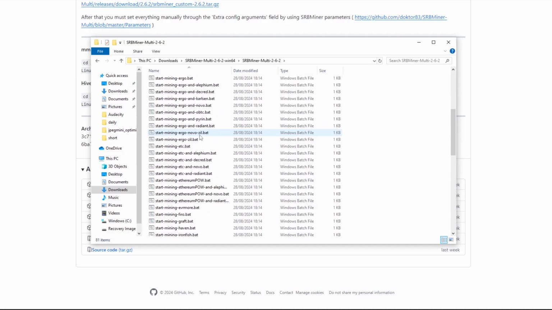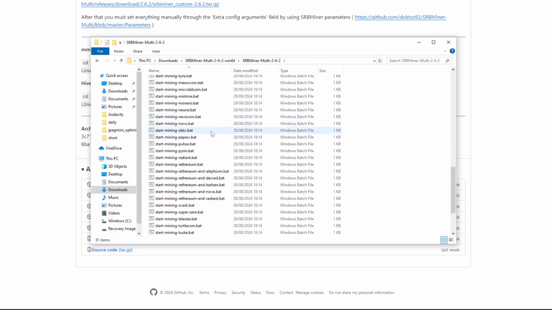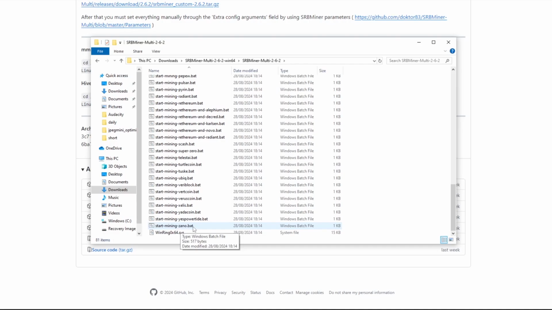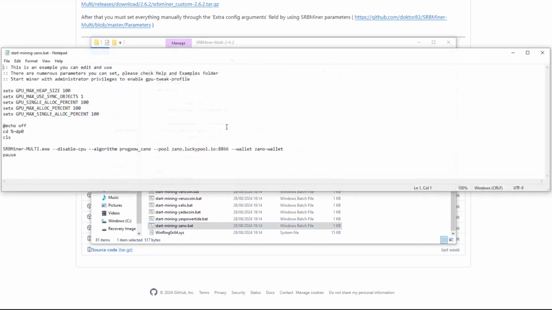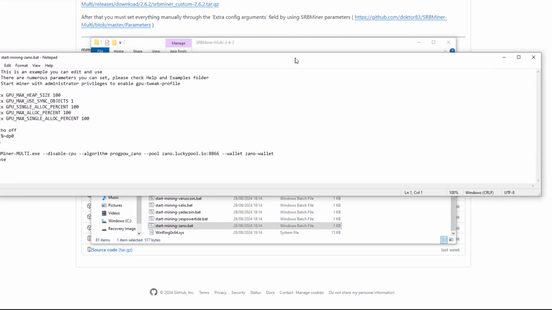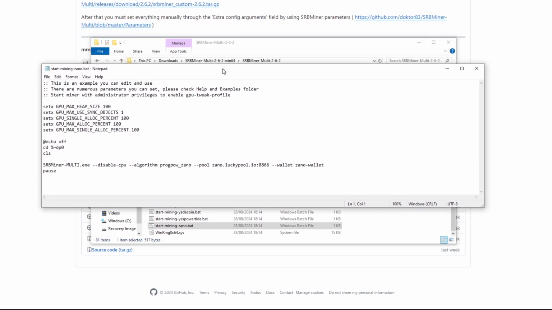So all of these are kind of irrelevant for mining Zano. If you've never seen a batch file before, then these are pretty much for other coins. But this is your main miner right here. This is the executable. And if we go down here, we can actually find the start mining Zano batch file. Now what we want to do is actually right click and click on edit here. So this is going to open up the batch file. It's normally going to be in a notepad format. If we just make it a little bit smaller here, you can see this is a notepad format.